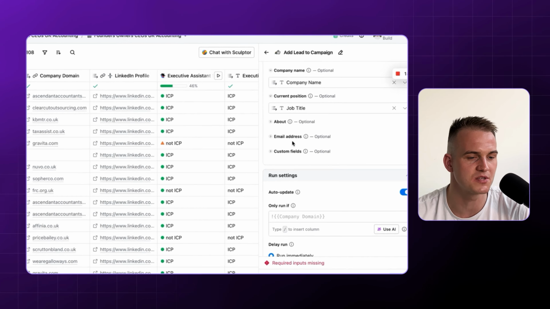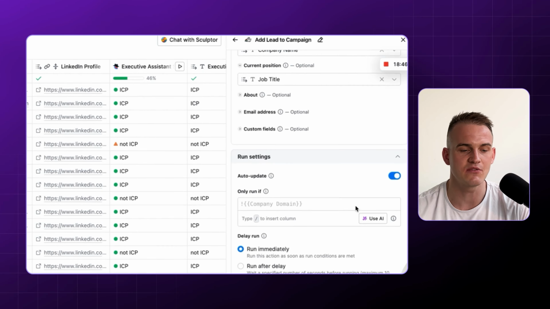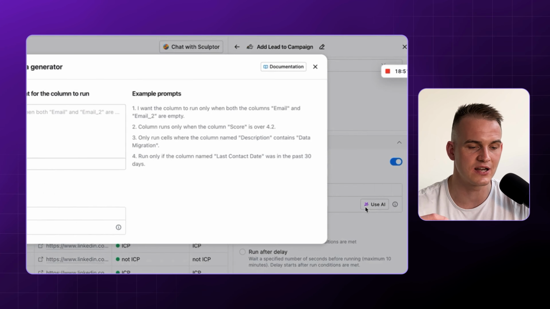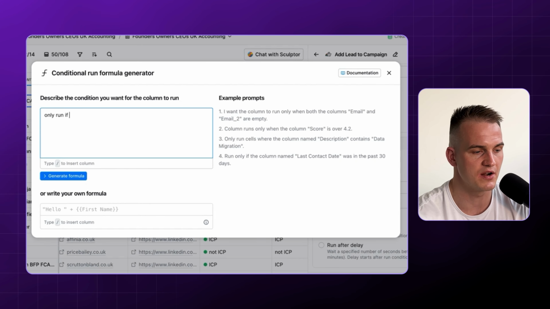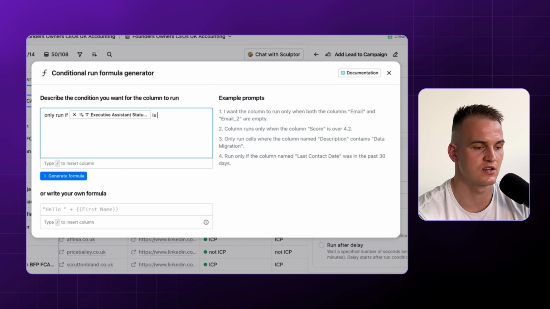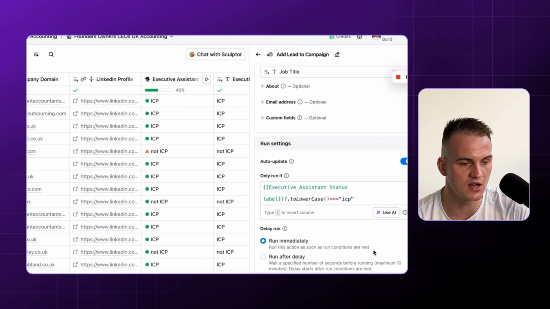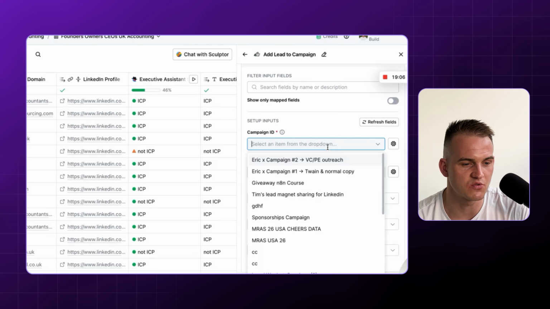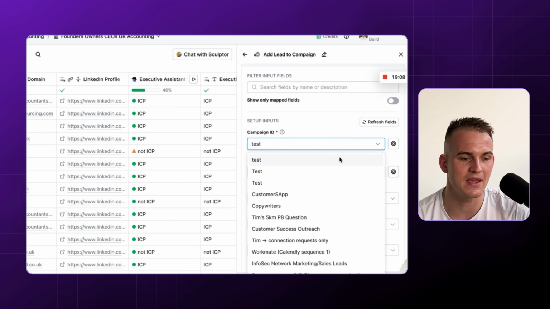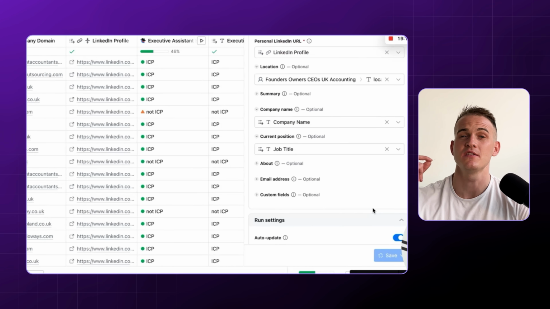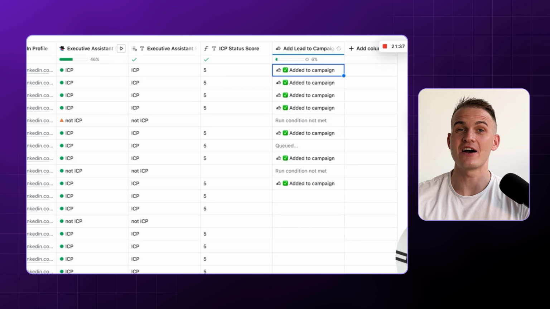In the meantime, we're going to push these contacts into HeyReach. All we need to do here is, at the very bottom where it says only run if, click on use AI and say only run if this reply is ICP, because we want to only push ICP leads into the campaign. Then we'll say save formula. From this point onwards, all we need to do is select a campaign. For the time being, I'll just select a random test campaign. We're going to save and run the first 10 rows. You can see that now the leads have been added directly into the HeyReach campaign.